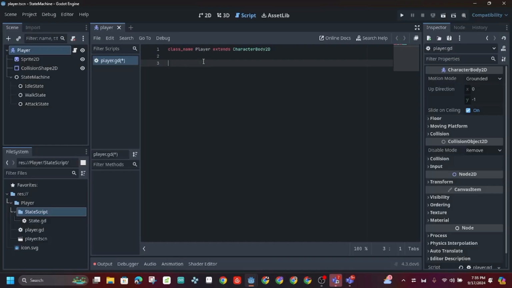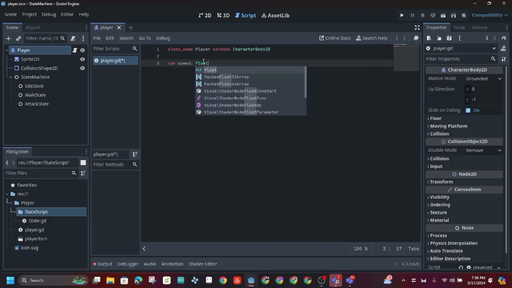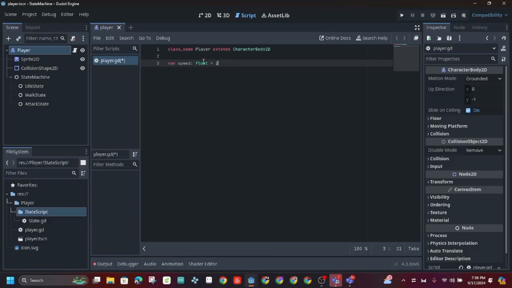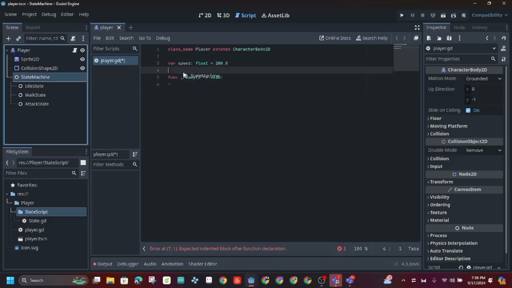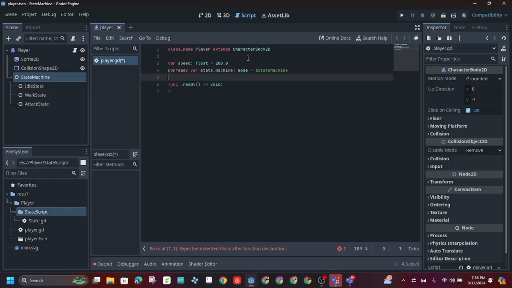Then in this player we can have a variable of speed, right? This variable of speed, we give it a float of 200. The next is we create a ready function in this. Okay, wait, before we go into the ready function, go to the state machine and give it here the ready variable state machine. It's a node, right? Maybe a reference.